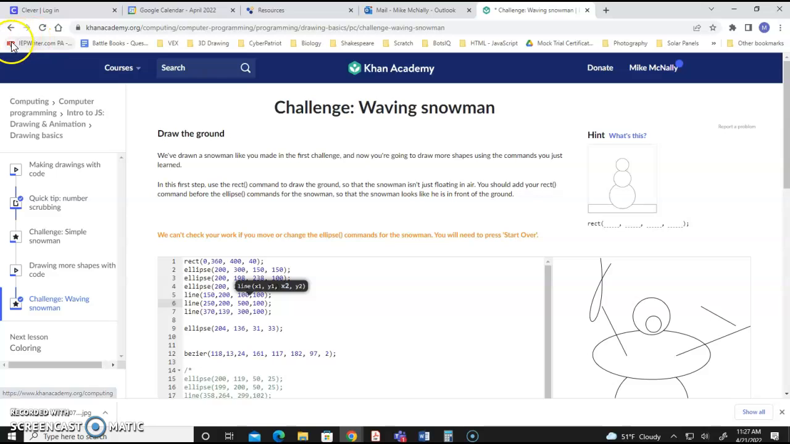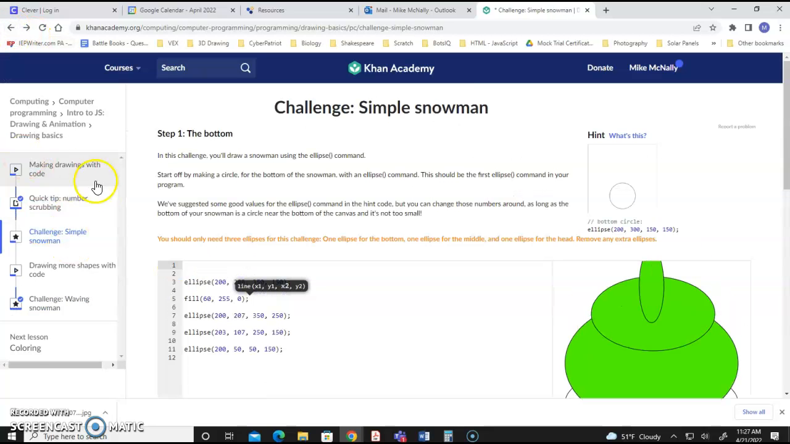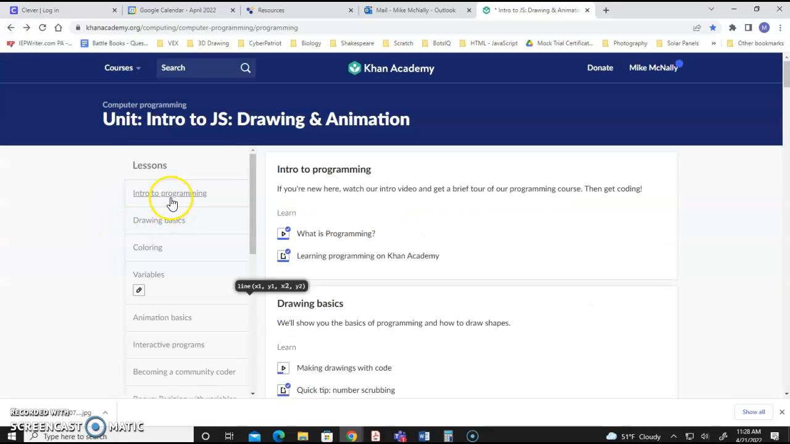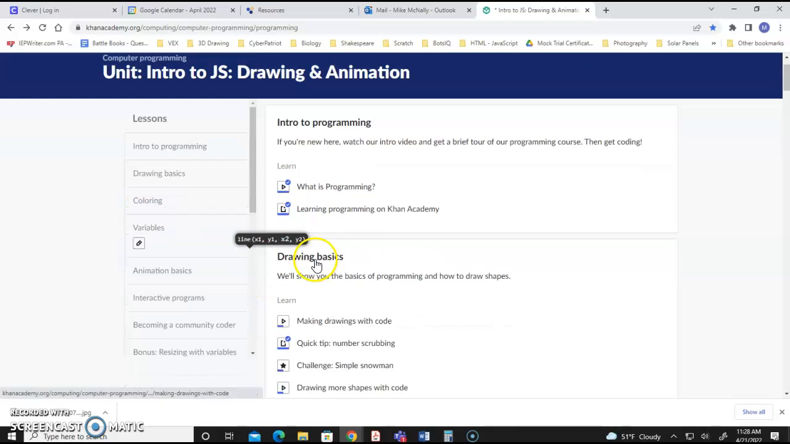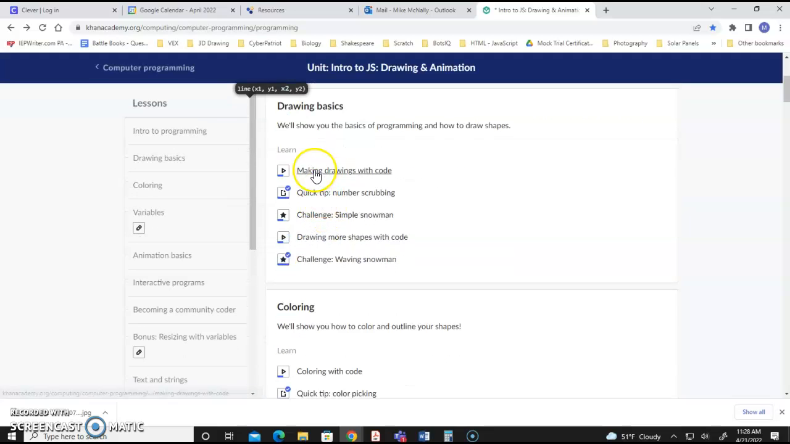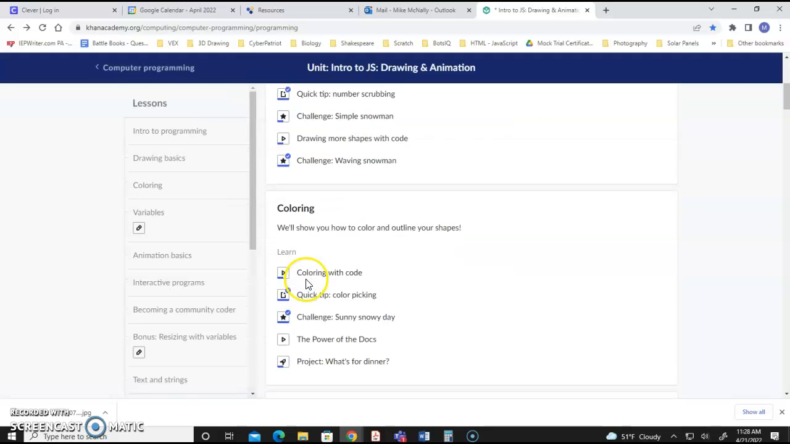You just go from this main page, and you follow down here for each one of these topics. There will be several videos or challenges to do. You can see that drawing basics has 5 things, coloring has 5, and as you go along, you'll do the same thing. So good luck with that.